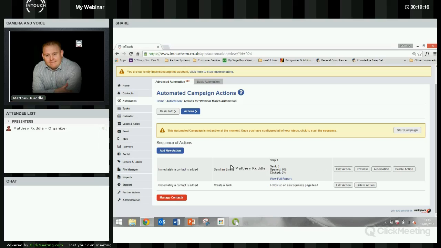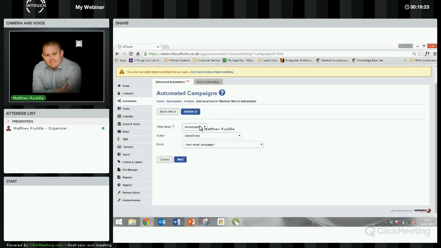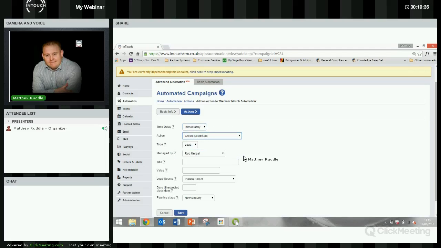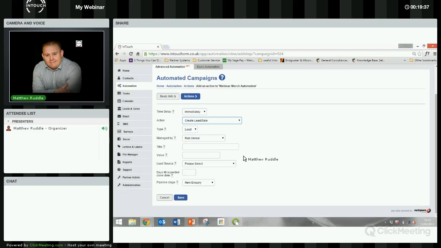But I want it to do more now. So what can I get it to do? Well, I'm going to add in a new action. And again, I'm going to leave this action to be immediate because I want the system to handle a lot of things for me. So the first thing is, it's a new inquiry. It's a potential lead. So I'm going to create a lead for it. So as soon as this person signs up, the system is then going to create a lead for me. So I'm going to leave it as a lead. I'm going to assign it to say it's going to be managed by me. Give it a title. So this is new websites leads.